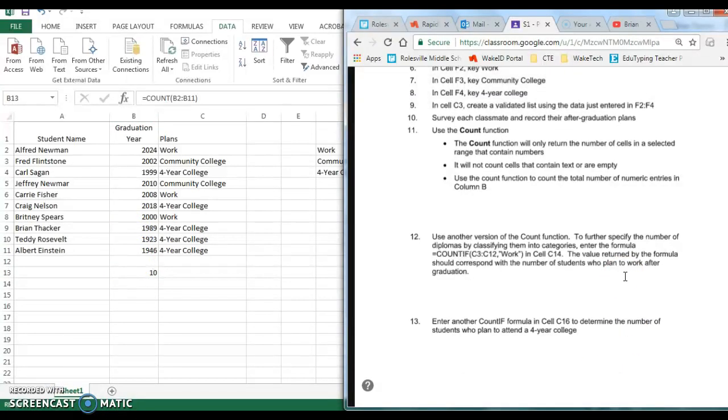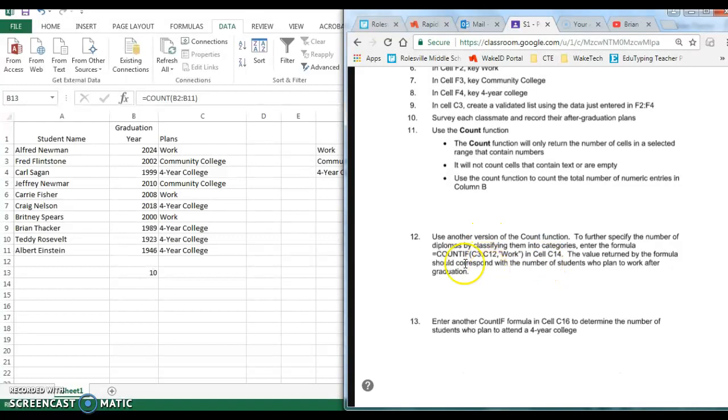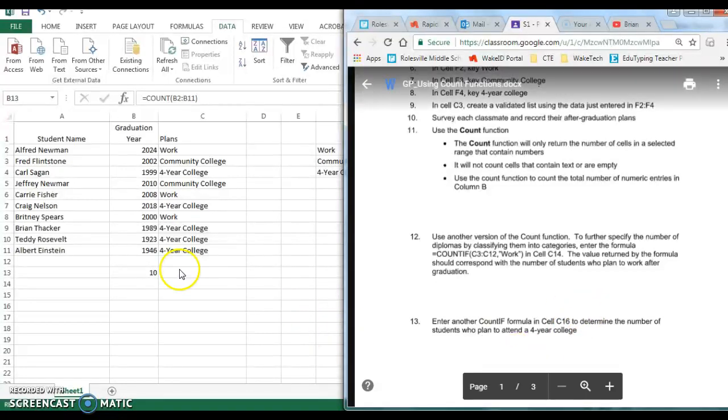Next, we're going to specify the number of diplomas by classifying them into categories. We're going to enter this formula in C14. And it's showing CountIF. And remember, when you're doing this, we start with a condition. It's a little different with CountIF. It says we're going to count these if they say the word work. We don't need to tell it to do anything else because we already told it. We're only going to count it if it says the word work in it.